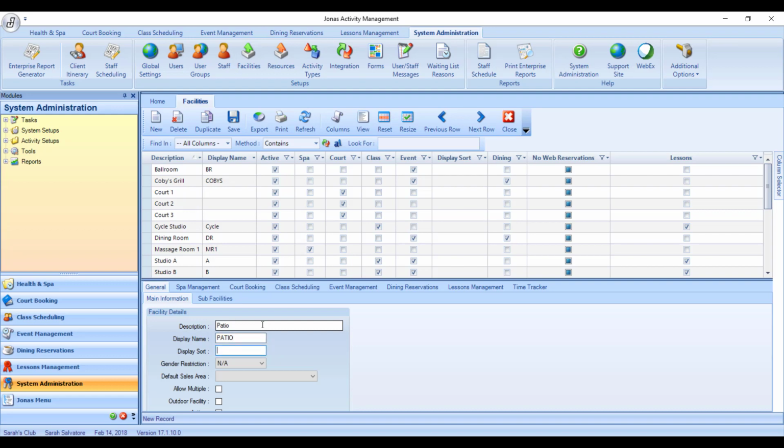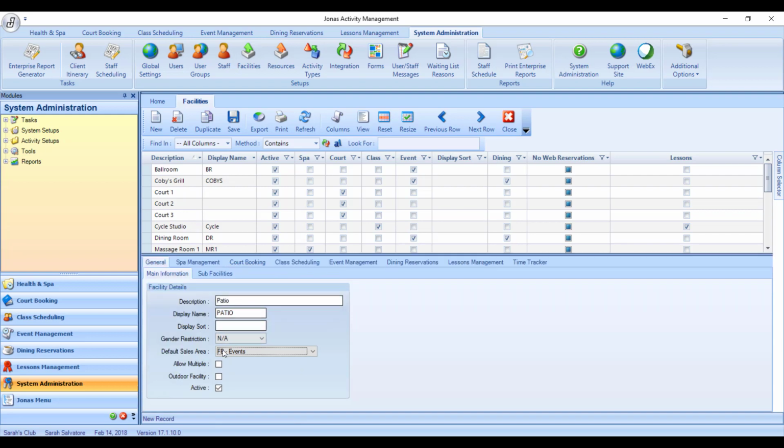Display Sort means that if you have a number in there, that will display first, and every other facility will display in alphabetical order on the facility view. Gender restriction means that you can restrict this facility to male or female only for registration events. And then you need to choose a default sales area, and these default sales areas come from the core Jonas program, and they should line up with the ones that you have in your point of sale system. You do have some other checkboxes down at the bottom to allow multiple, which means that multiple events could be billed at this facility at the same time, and then a checkbox noting this facility as an outdoor facility.